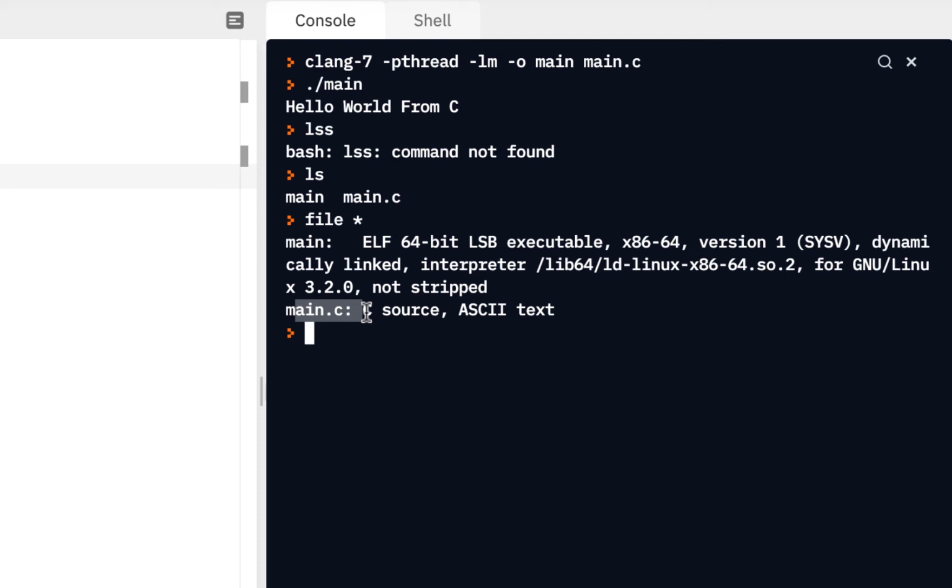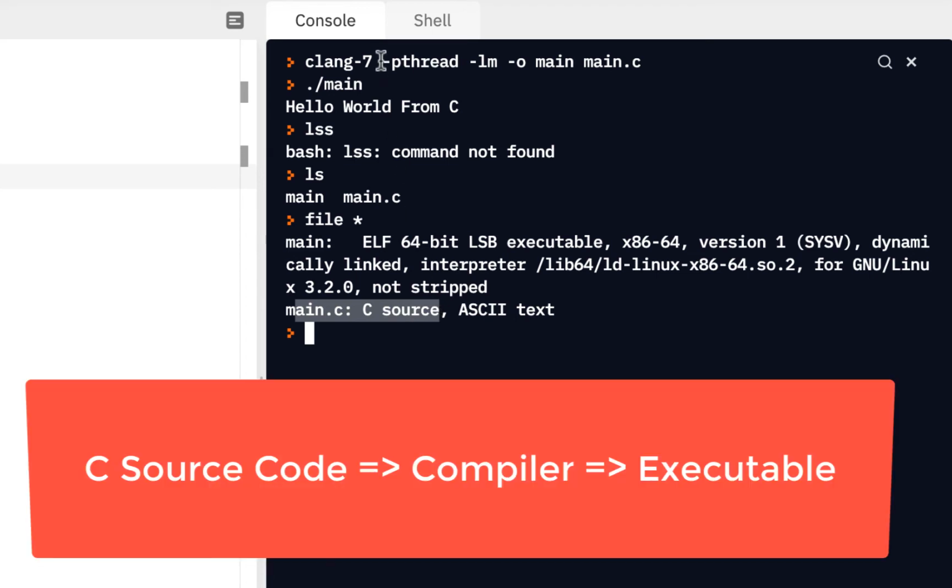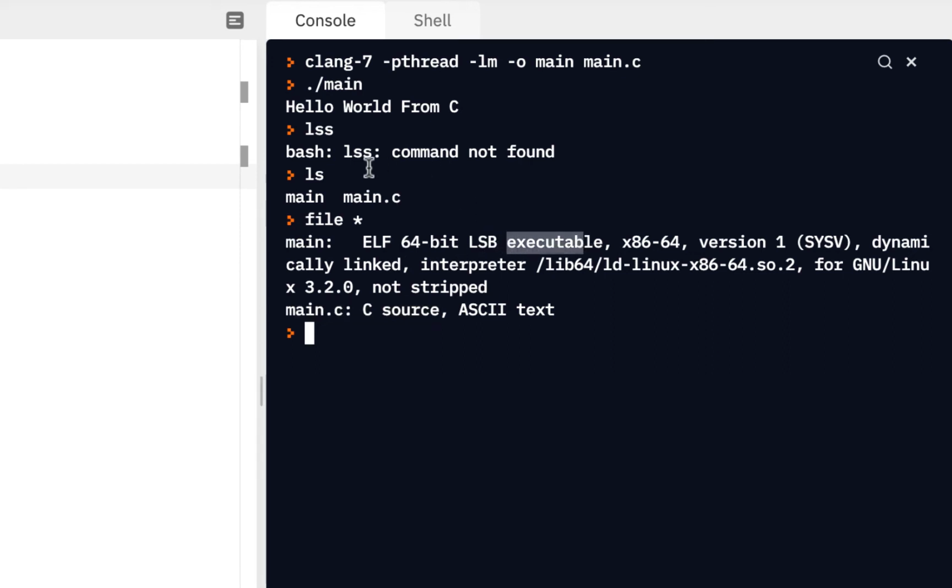So what happens when you write C code? You begin with C source code. It runs through something called a compiler, and we'll talk more about the compiler later, but the compiler compiles your code and creates an executable file, and that's what you run. In fact, when I say ./main, notice it executes that every time I run it.